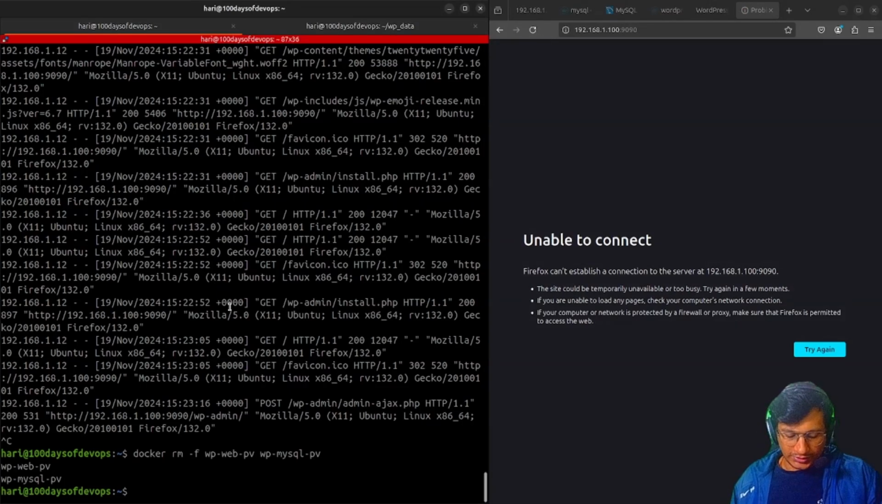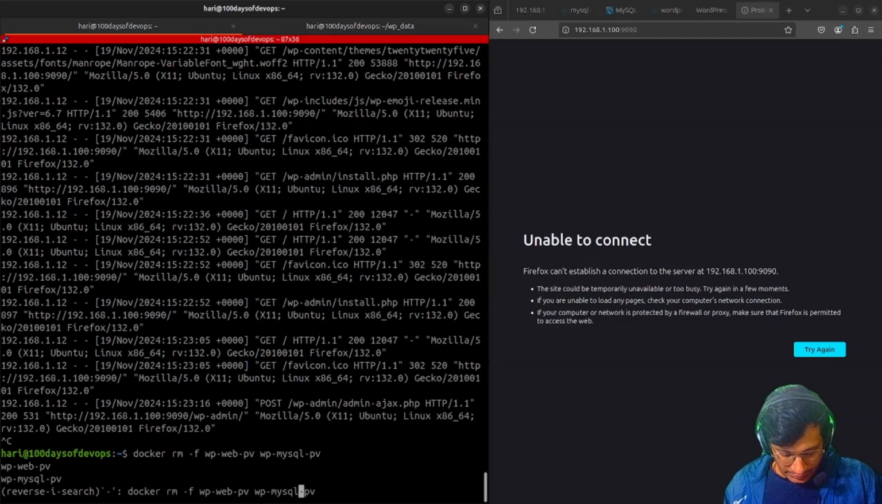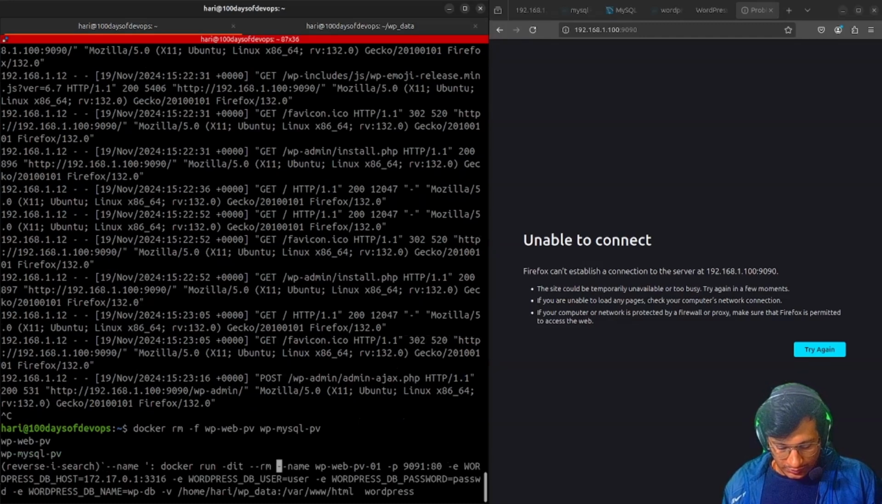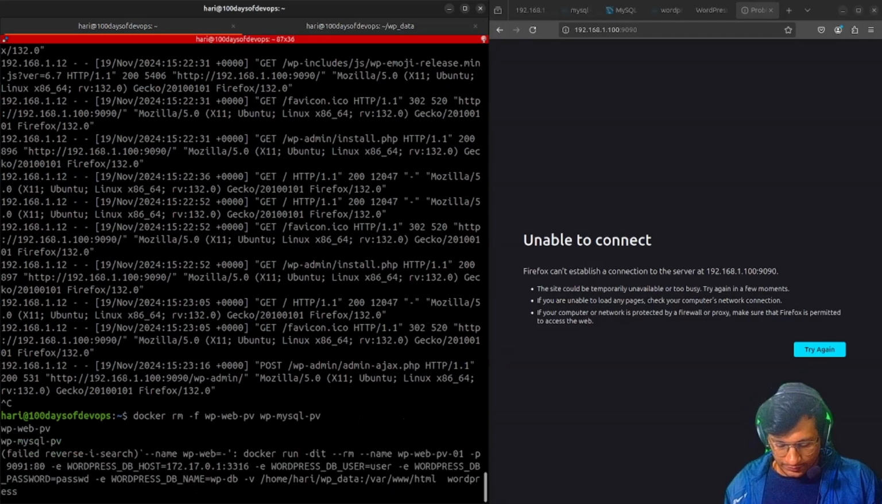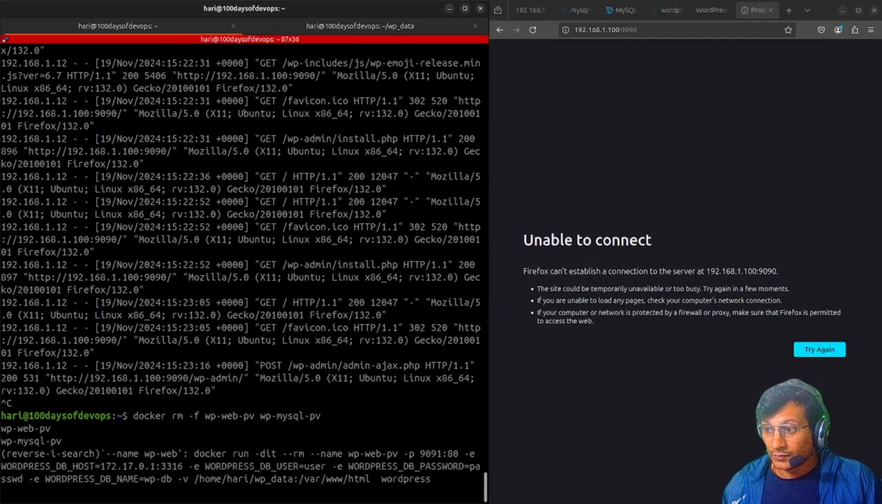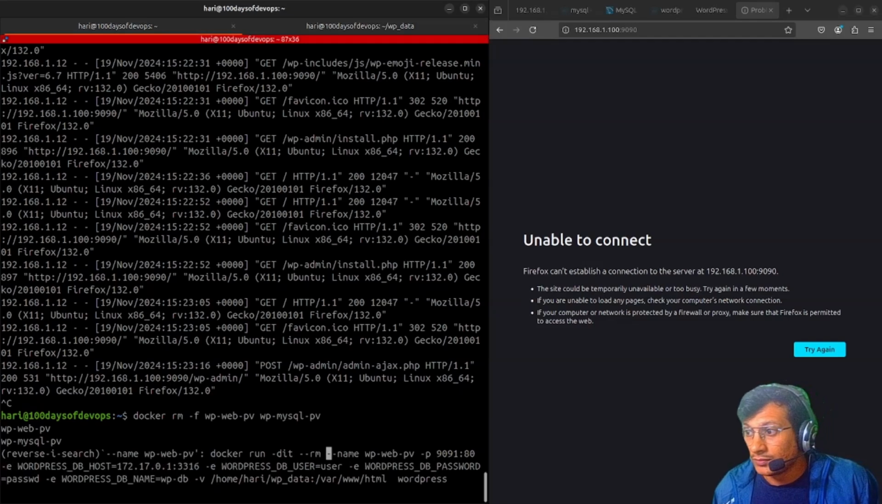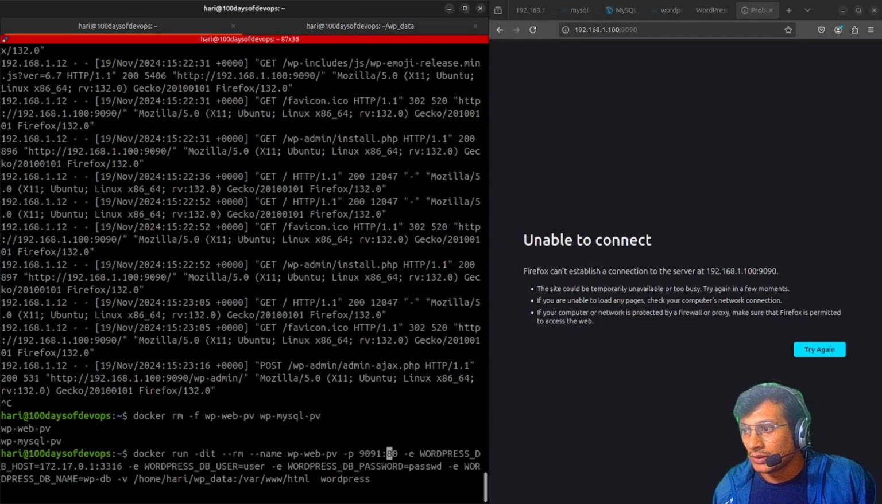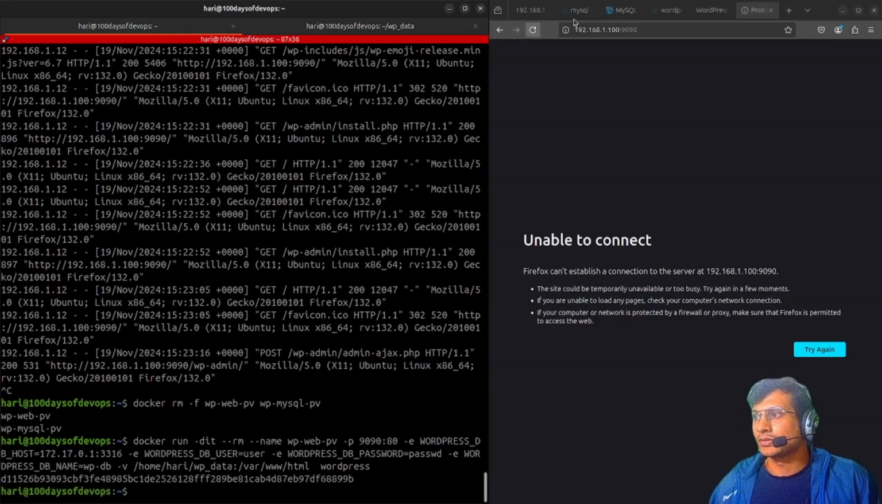So let's just say Control R. It will reverse search the history of the terminal, and here the name wp web pv. Okay, wp web pv, and I'll just use 9090 as our default port. Okay, this container is running now.